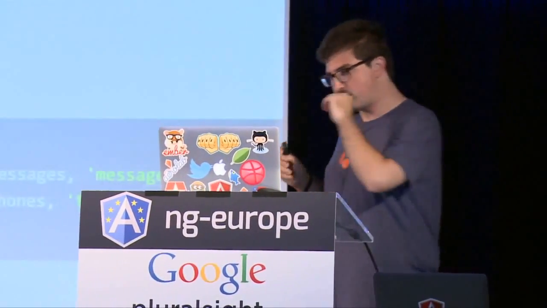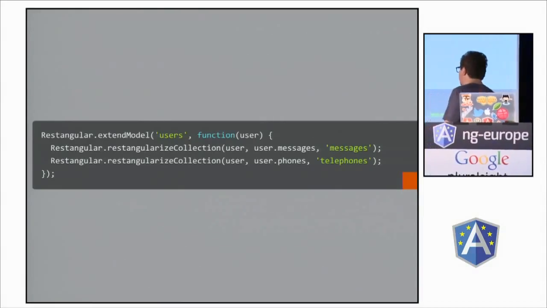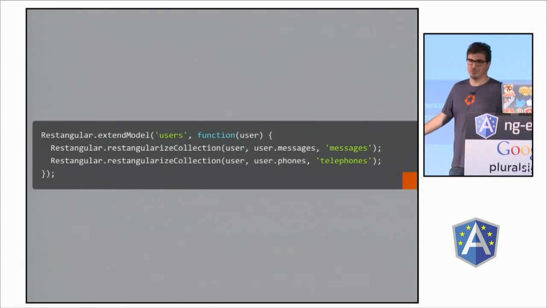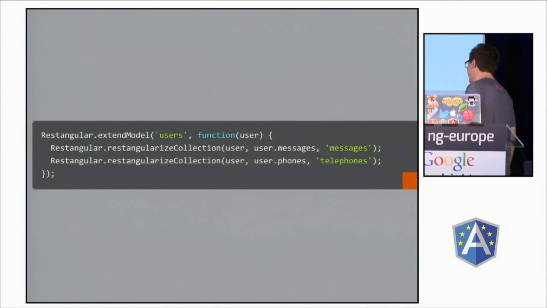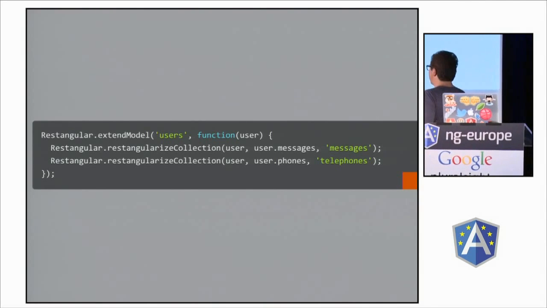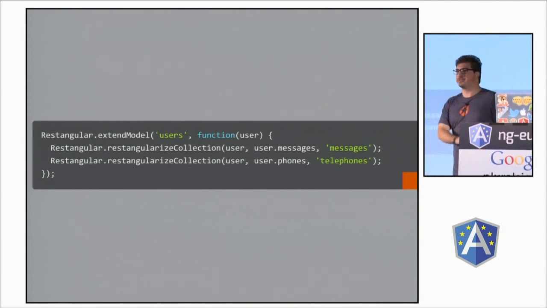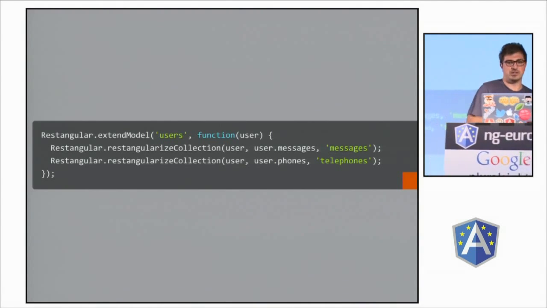And that was possible with Restangular, with this syntax, which, to be honest, looks bad. It's not cool. It's also mutable. I don't like it at all. But basically what it's doing is this Restangular collection receives as the first parameter the parent resource, which is the user.